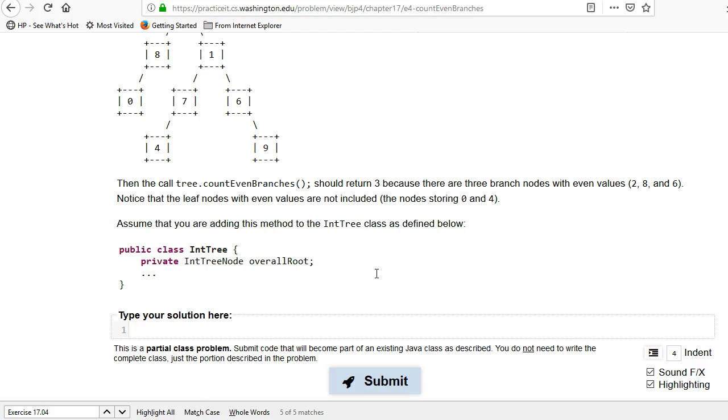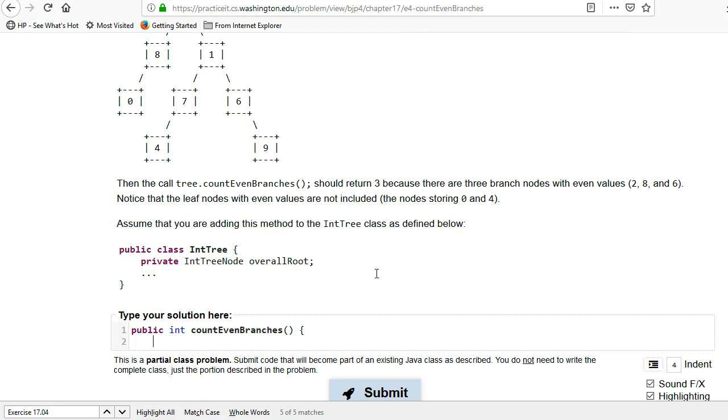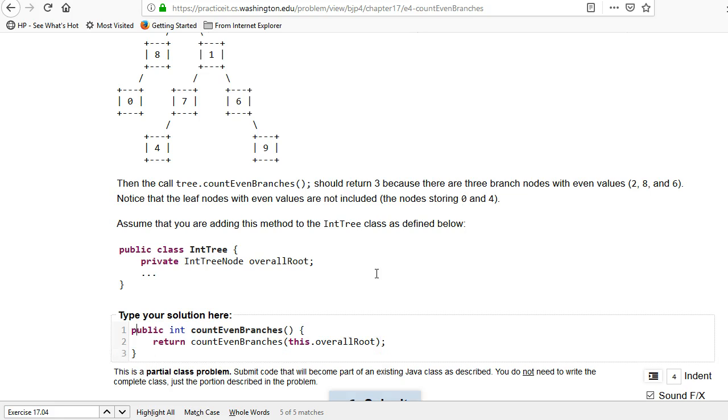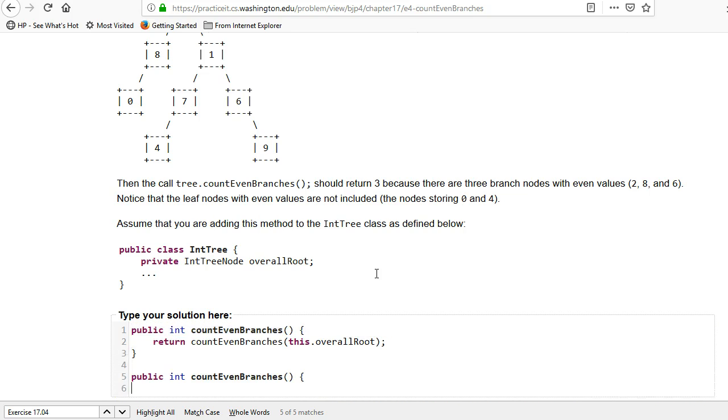Okay, so similar to before, we've got public, and then it's going to be an int since we're counting, and the first one is going to call countEvenBranches. Again, it's a helper, so we're going to pass in the this.overallRoot. I may need to add another argument, but let's just start there. And then the second real function is now going to take an IntTreeNode root.